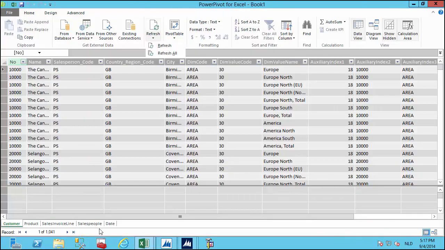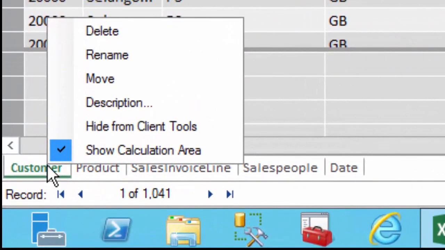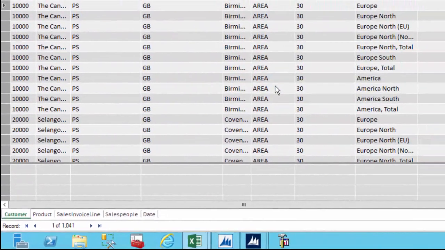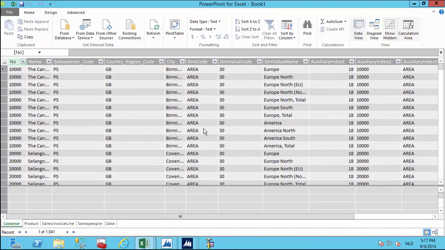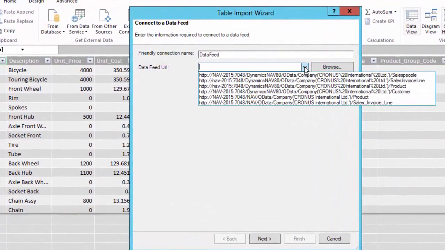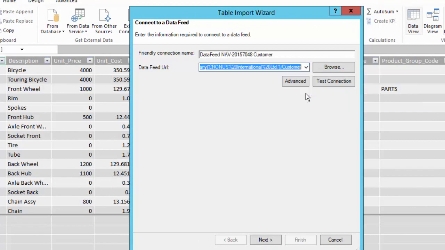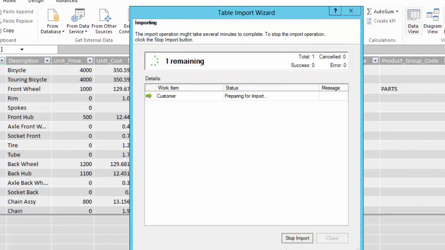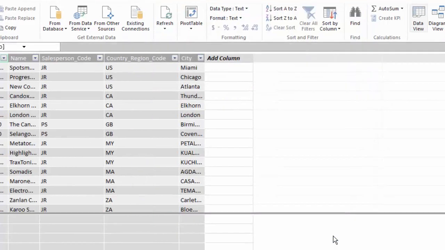Because I've changed my customer query object and I've deleted some fields, the easiest thing to do would be to delete my link to this customer and then recreate it. I'll do this. So now it's deleted. I'm just going to recreate it from the data feeds. I'm going to select the customer. The URL is still the same. I'm going to import it. It's importing back into Power Pivot. So we have the customers again.